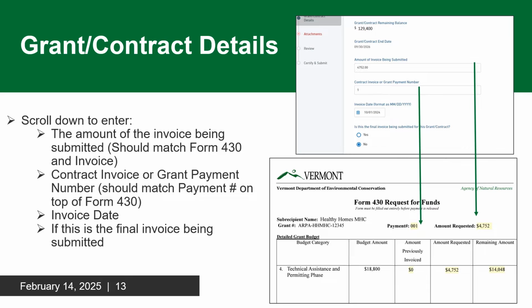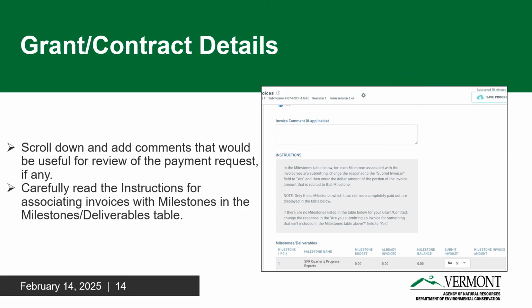If this is your first payment request, it would be 1. If this was the second, it would be 2, etc. This number should match the number on the top of Form 430 where it says payment number. Scroll down and add comments that would be useful for review of the payment request, if any. Carefully read the instructions for associating invoices with milestones in the Milestones Deliverable table below.